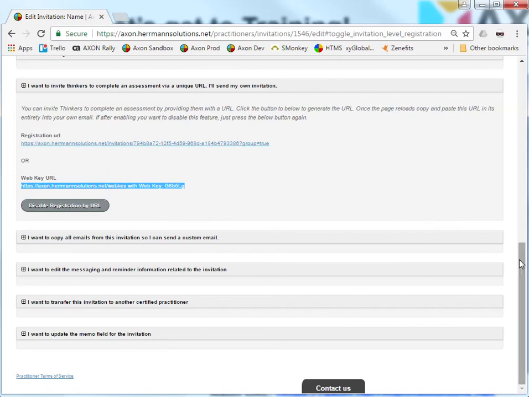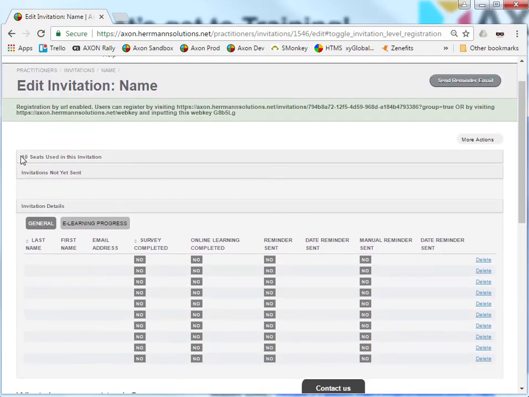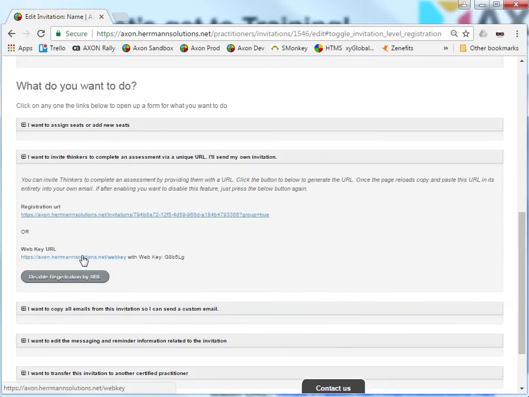Now remember that we said we wanted 10 seats in this invitation. It indicates so right here, and that means that this URL down below, either this one or this one, can only be used 10 times. If an 11th person tries to use that URL and 10 people have already completed the assessment, that 11th person would be warned that this invitation is already full and they should contact the person who they got the invitation from.